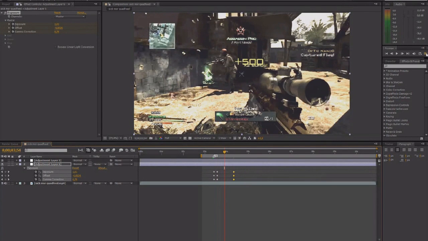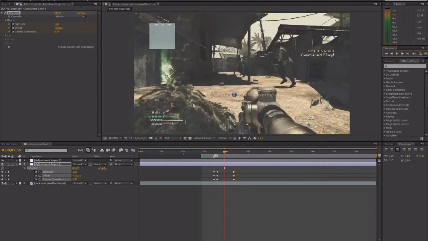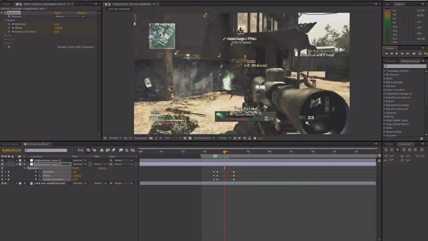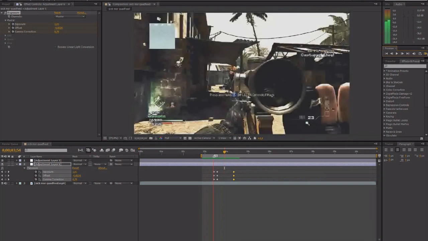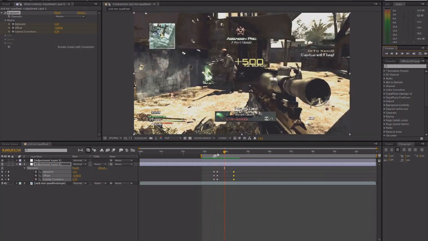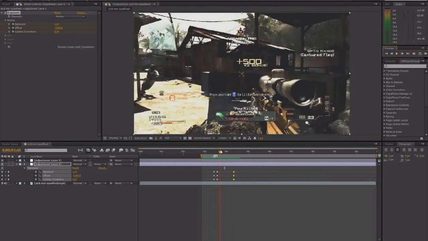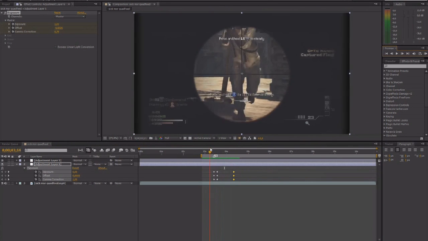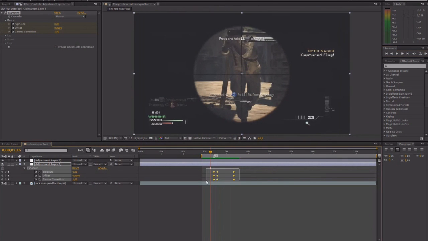So let me preview this again. Yeah, as I said, combine this with some nice blur effects and scaling and it will look pretty nice. It also looks different, and if this were already synced up, I would do it differently than this. Okay, now for the scaling.